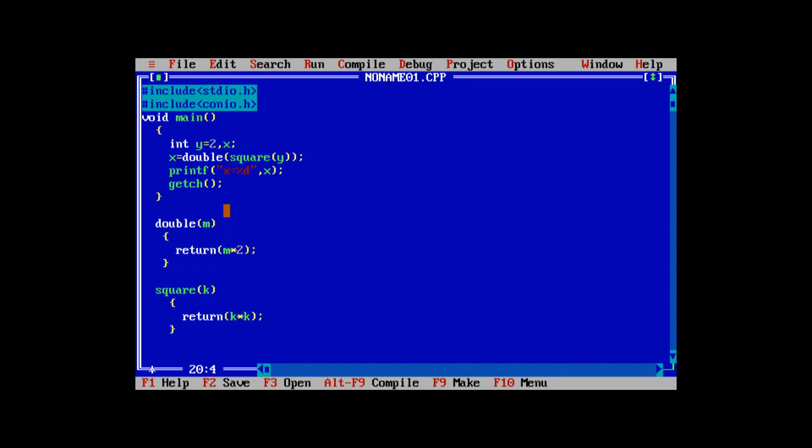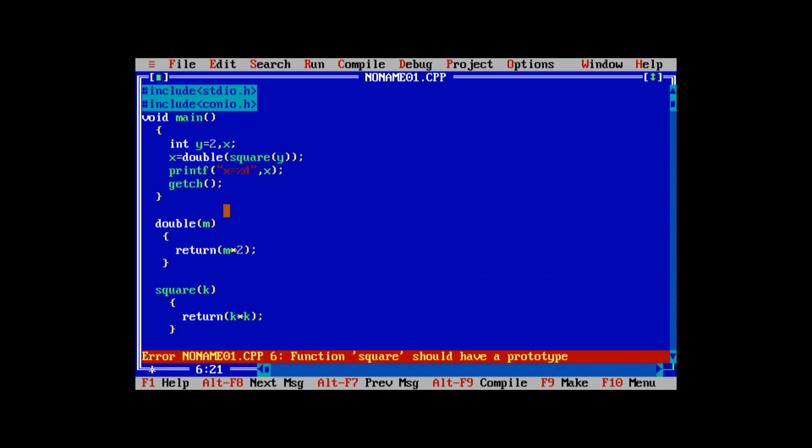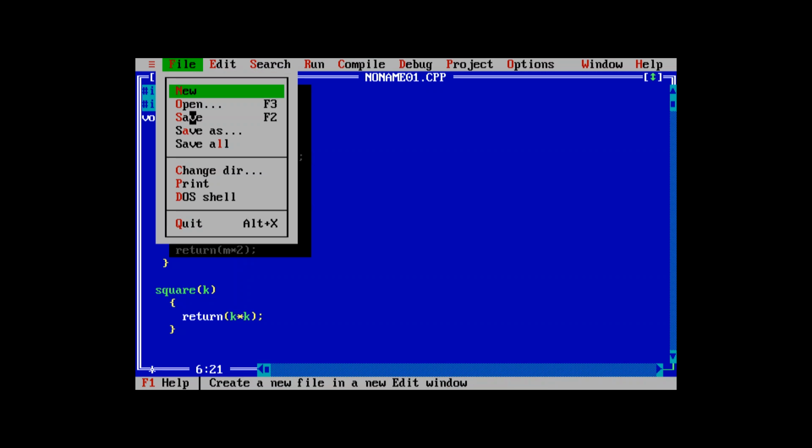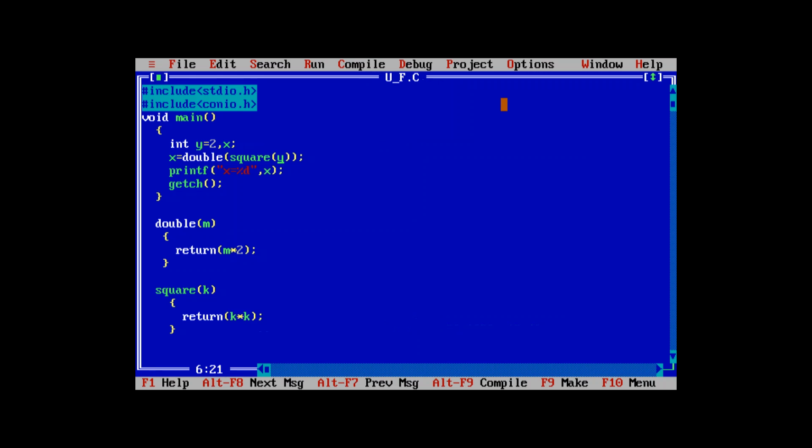Now if I compile this code, there are two errors. Declaration function square should have a prototype, that is it must be defined or it must have a prototype, either giving a prototype as an int or as a double. Right. So first of all, I will save this file. That is a function, that is a double, or simply a user defined function, that is uf. This is okay. Right. Now if I compile this code, there are two errors again.